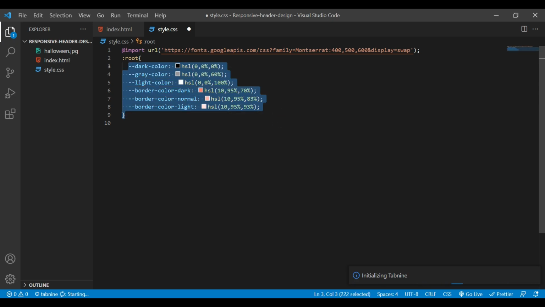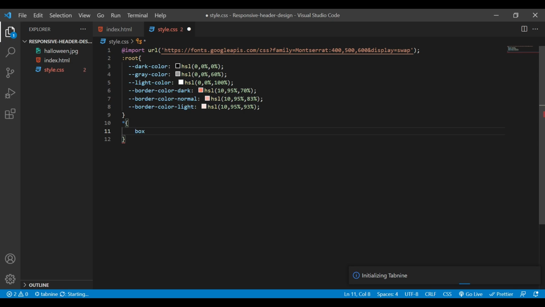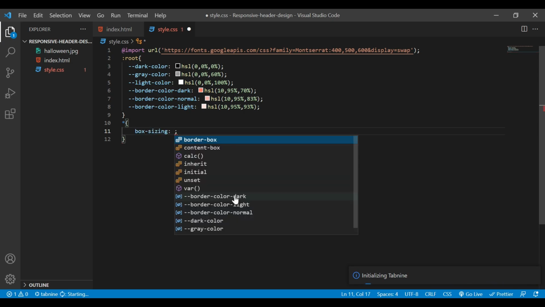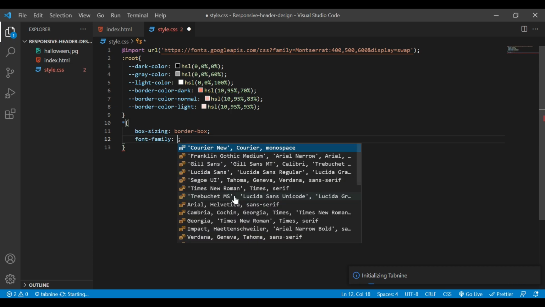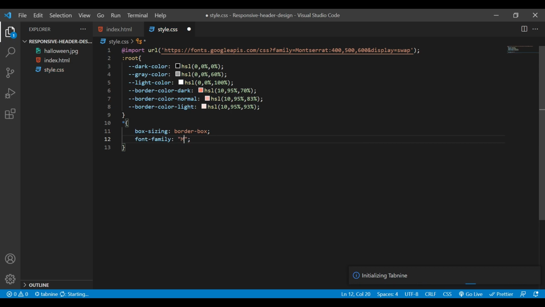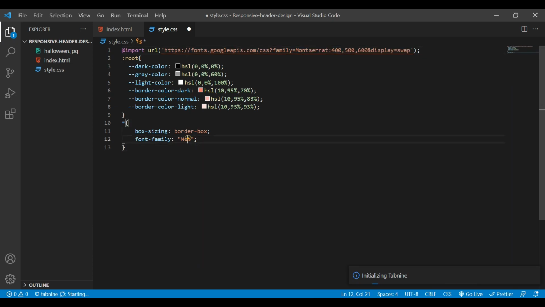Okay. So next I'm going to add the basic CSS structure. Like I will give my box sizing. I'll say box-sizing, sorry, should be box-sizing. I'll give it border-box. Also I will add a font family. And here I'm going to add my, let me just copy this. Simply paste it there. And lastly I'm going to say sans-serif.